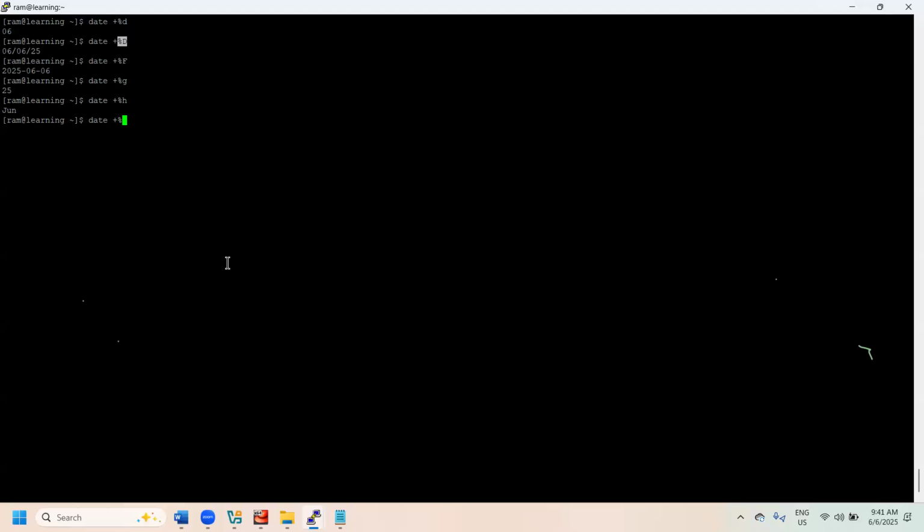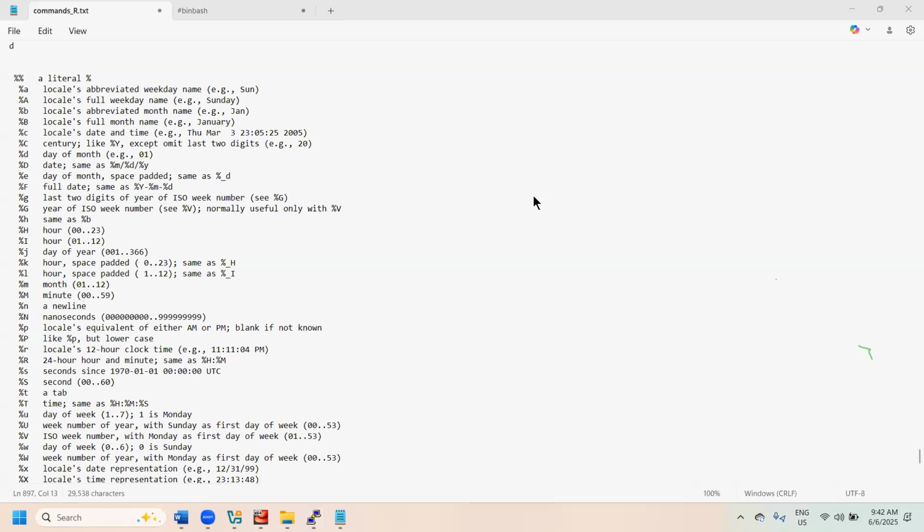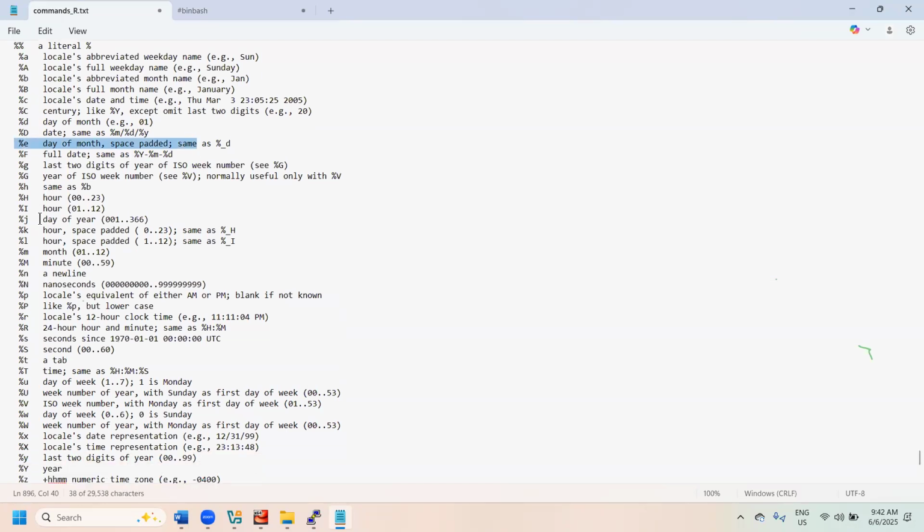If you want to extract only the day, we know lowercase d. We can also use percentage of DD, and we can also use percentage of triple D. So all of this is if you want to display the output in different formats. D means mainly to display the day, the day of the month. E means day of the month, with a space added, so the same thing.